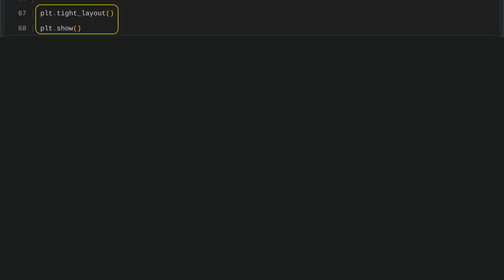The layout adjustment makes the plot easier to read by preventing elements from overlapping. The display command then renders the visualization, so we can view the data and the new component in the feature space.